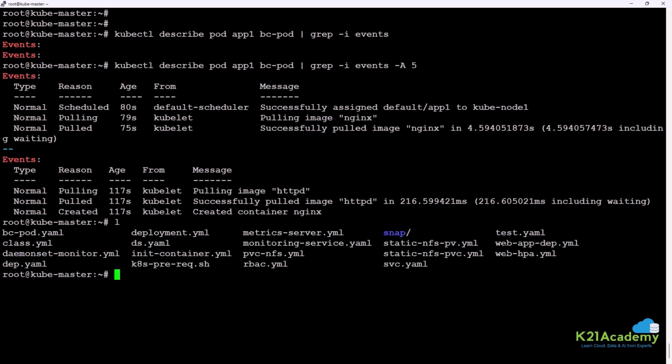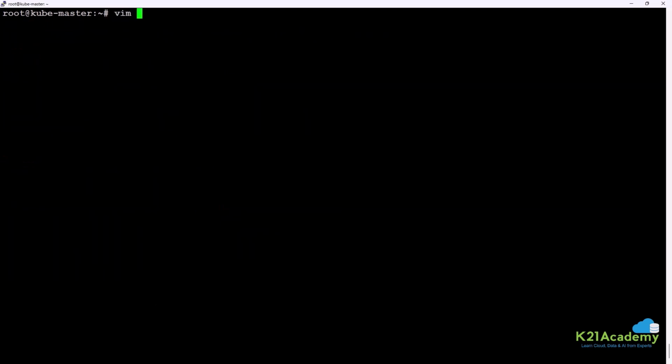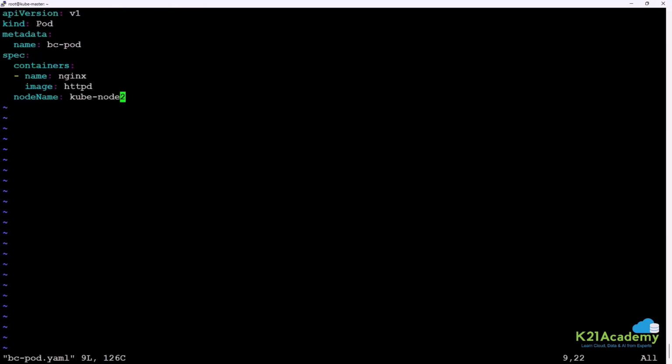What is the name of the file? bcpod.yaml. So vim bcpod.yaml. Here, Mudassir, you are specifying one node name. Why can't we specify more than one, like kube node 2 or kube node 3, kube node 5, kube node 10? No, it just supports one at a time. You can specify 10, that is doable, but it will take just one.